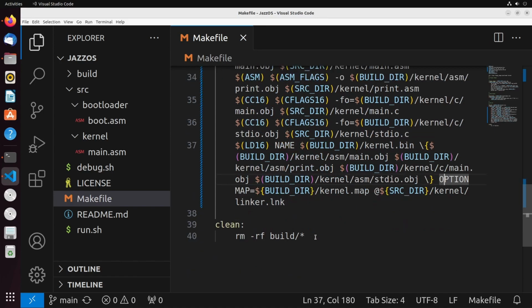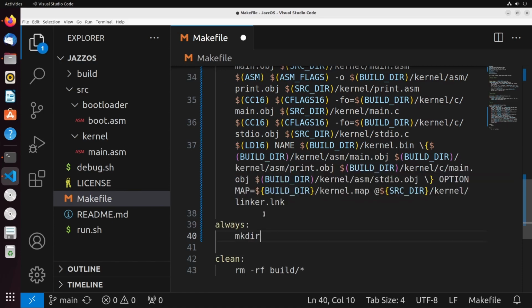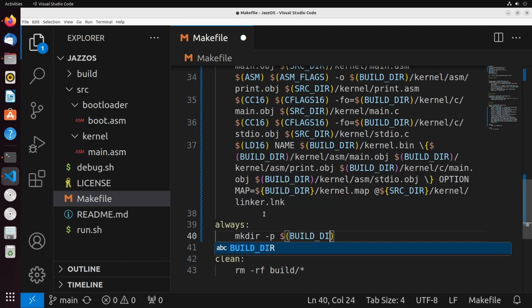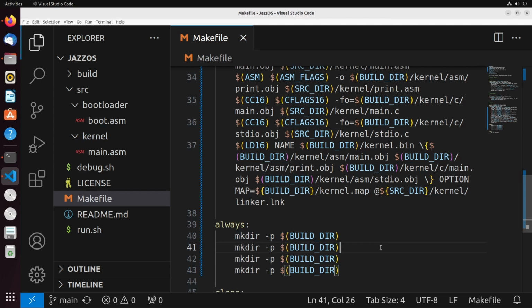Just one final thing that I'm going to do. I'm going to create a rule called always here. And what it's going to do is create the directories for everything that I've defined inside of my kernel. So that being builder is the first thing that I need. I need builder/kernel, kernel ASM, and then kernel/C.